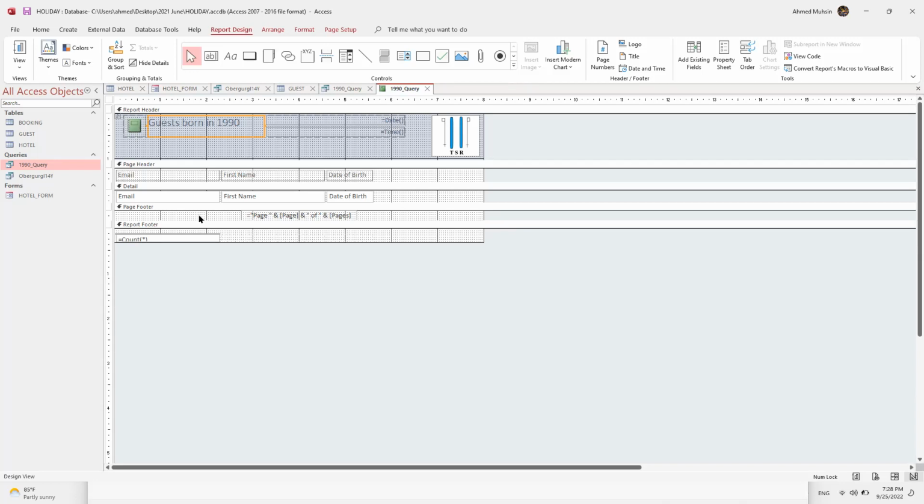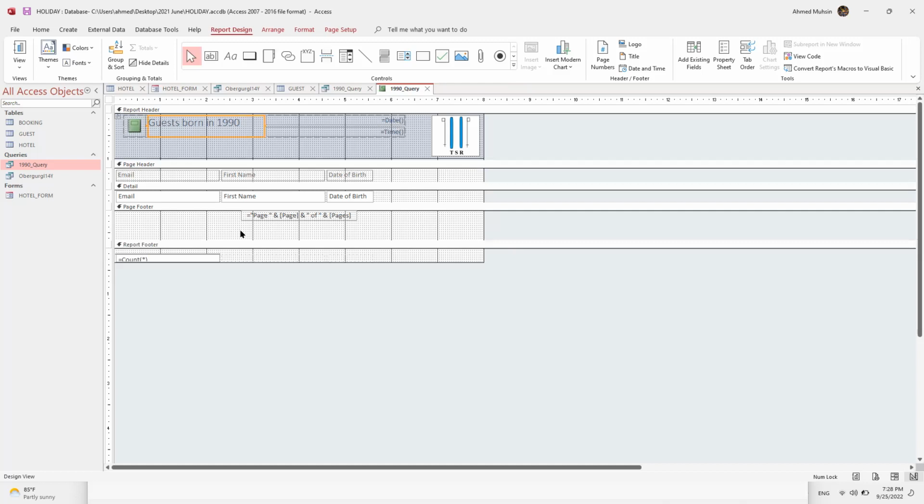The space is quite small. Let's increase the space of the page footer. Okay, so let's pull the report footer a little more down, so we have more space. Let's pull this a little more down. Yes, now we have more space to put a footer in there.